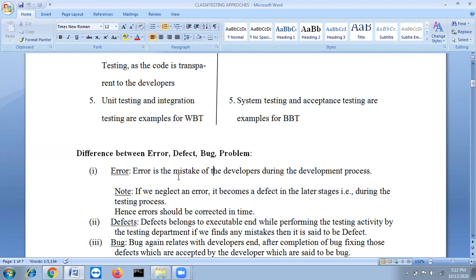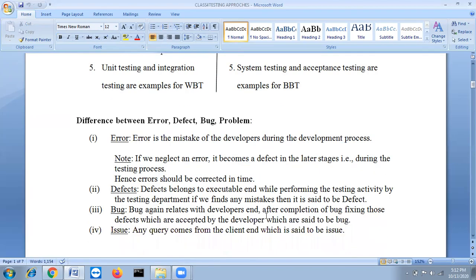Now see, an error is a mistake of the developer during the development process. If you neglect the error, it becomes a defect in the later stages, during the testing process. Hence, the error should be corrected in time. For this purpose, we have different testing, that is early testing. I'll tell you the different testings we have. Now, what is a defect?